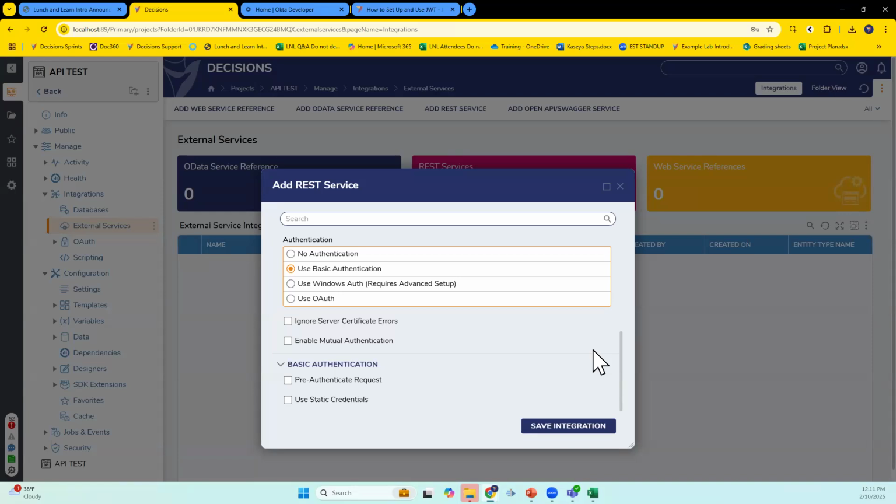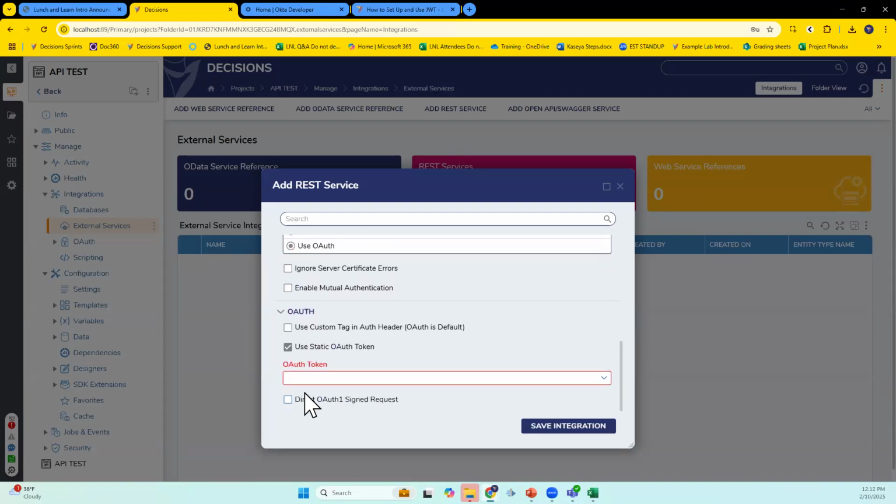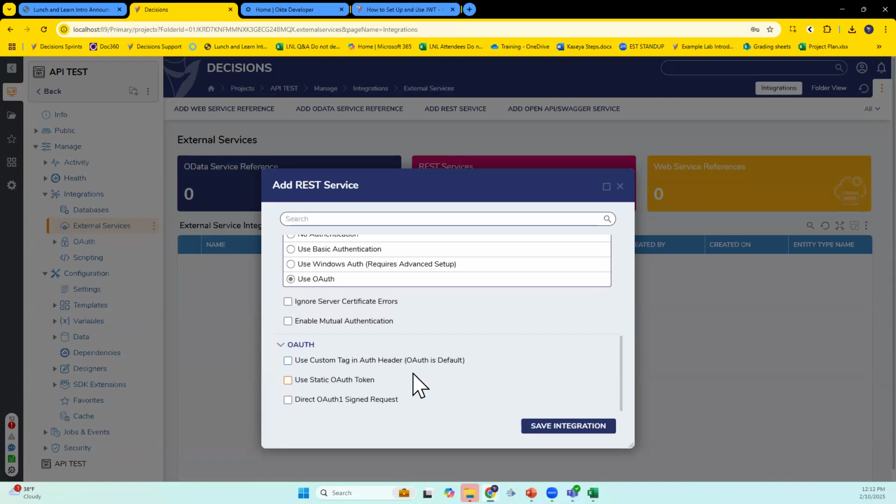There is one thing that I could see there. Sorry to interrupt again. If you click on use OAuth, there is one thing called use static OAuth token. But then I will have to provide the token here, which I don't want to. I want to do it from my code, from my workflow. Right, because you want it to be user specific. Yeah, I get that.